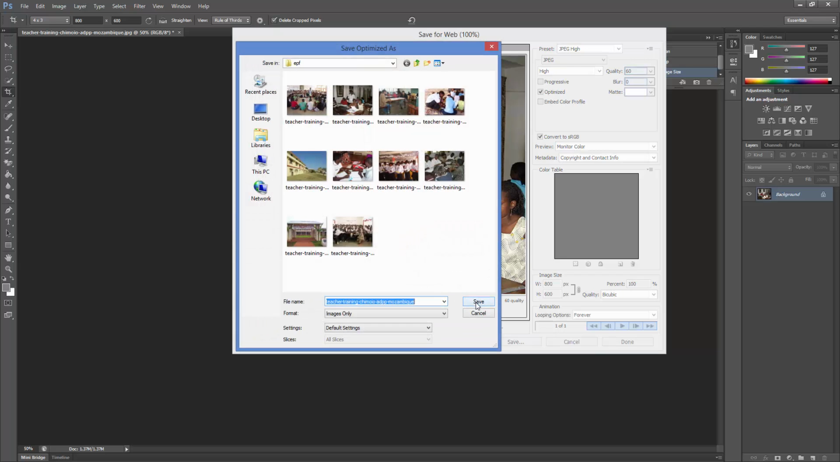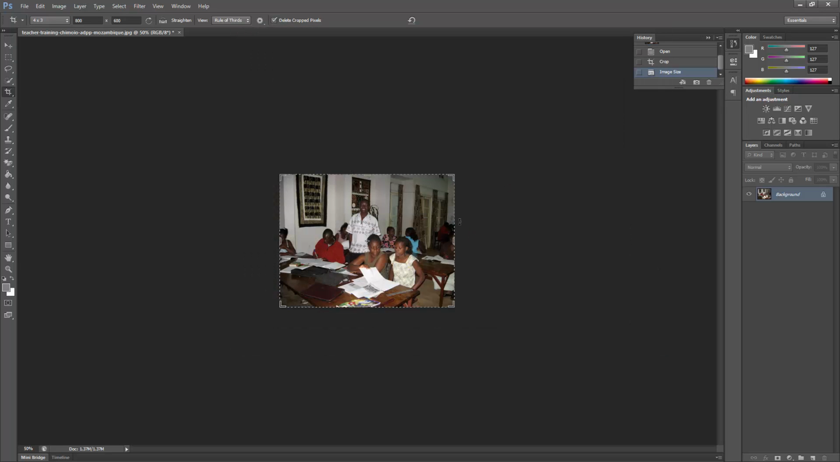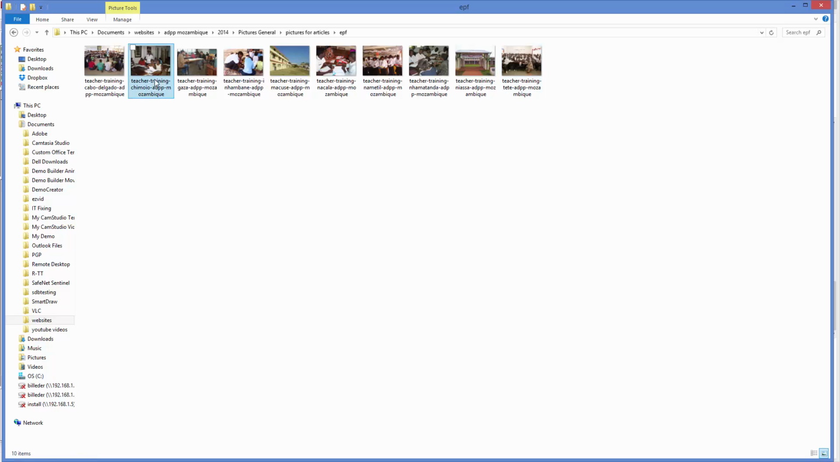So I can overwrite the old pictures and replace it and close. Now you can see the pictures, I just need to refresh. It's 800 times 600 and 122 kilobytes.